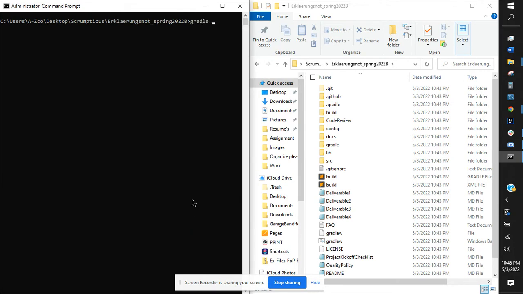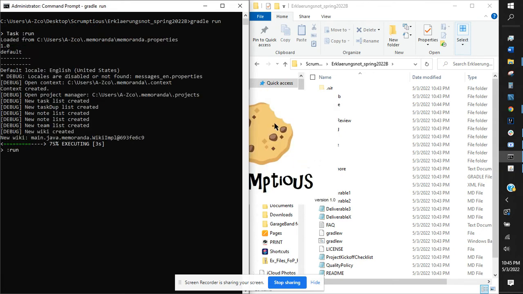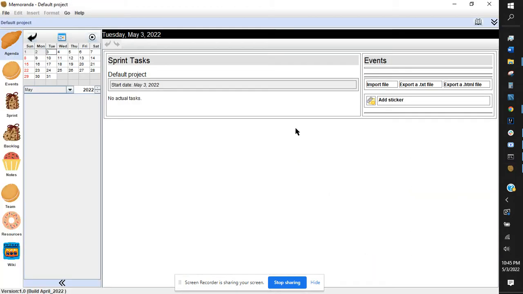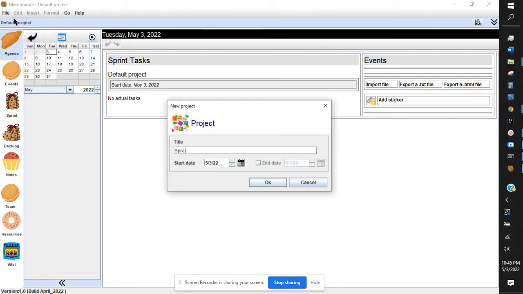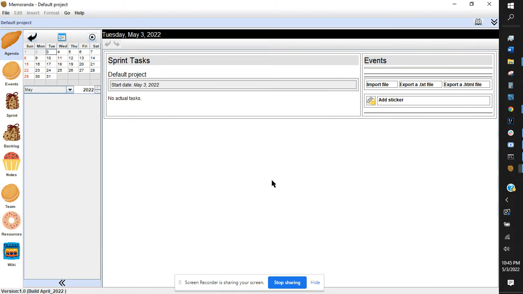Let's go ahead and run the program so you can see it in action. Again, we changed the name to Scrumptious because it's a Scrum board. Let's go ahead and create our first sprint. Give it an end date of next month.